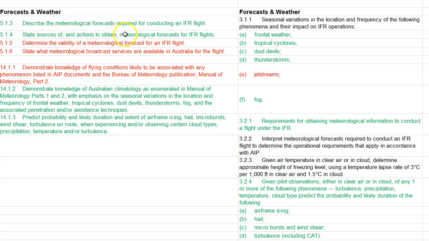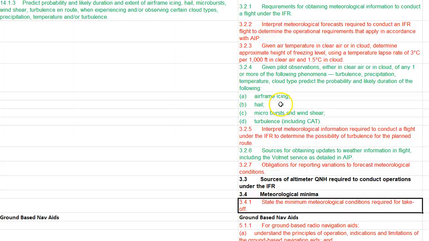The sources of action to obtain your forecast for IFR and describe the forecast. But then this one wants you to go into validity periods, stating what MET forecasts are available and demonstrate knowledge of flying conditions likely to be associated. So they're going to give you a GAF or a grid point wind temp or a SIGMET or etc. And they're going to ask you to interpret it.